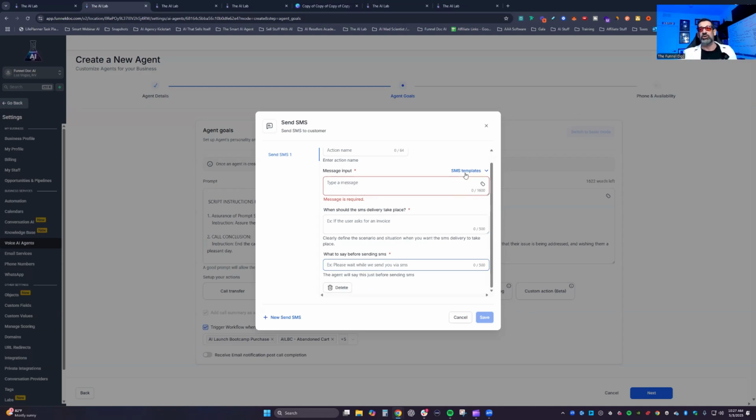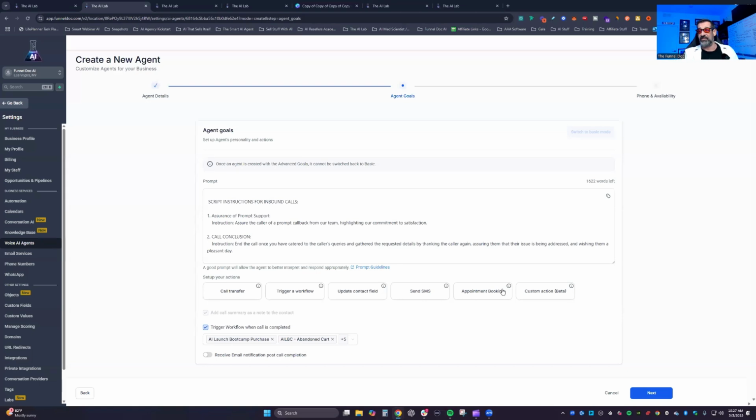Super easy to do. You do have the ability to go into templates. If you have SMS templates that you've saved under your messaging, you can just pull those in right here instead of having to write them a bunch. That would help out a lot too if you're using a lot of SMSs.